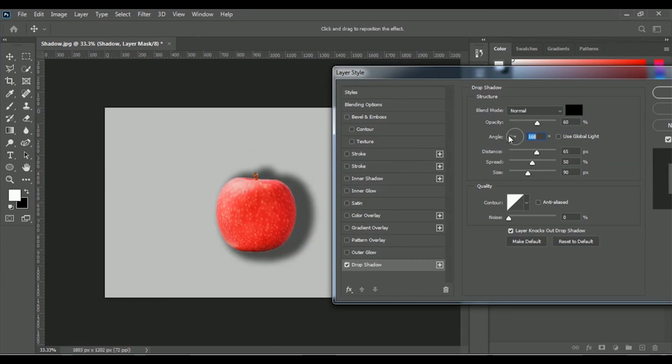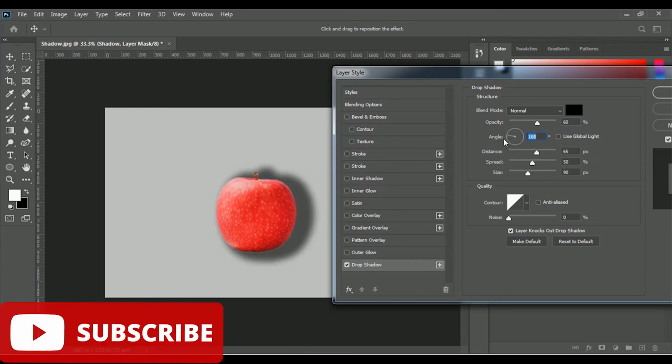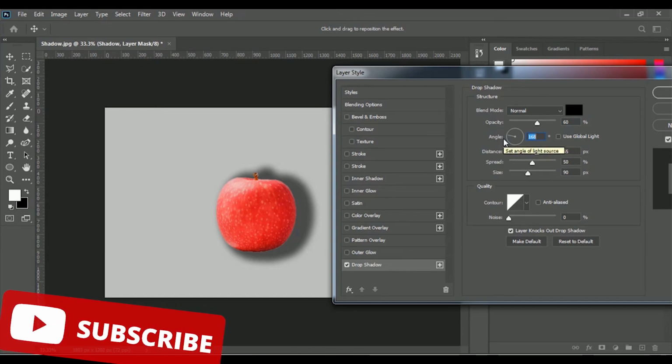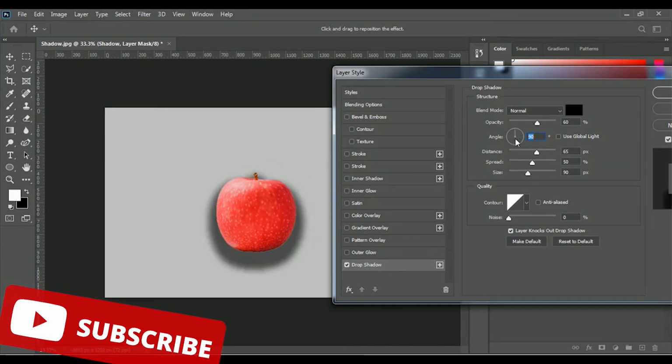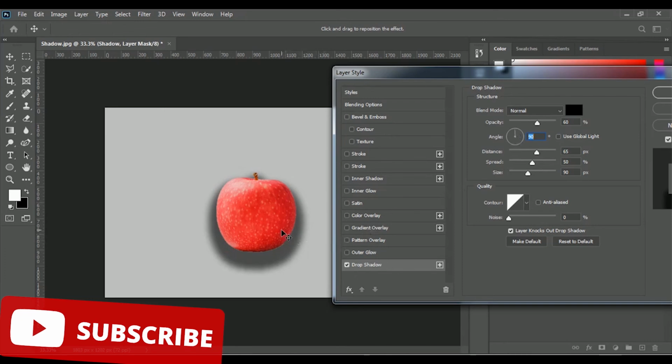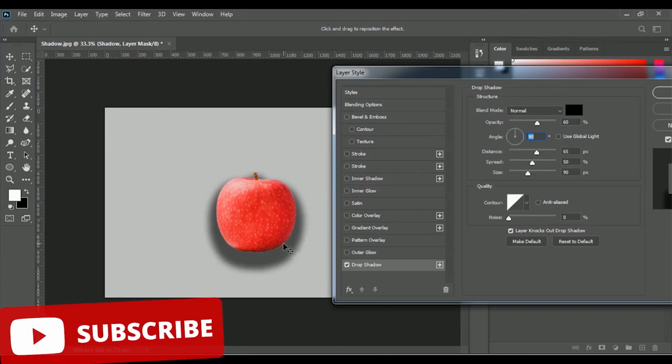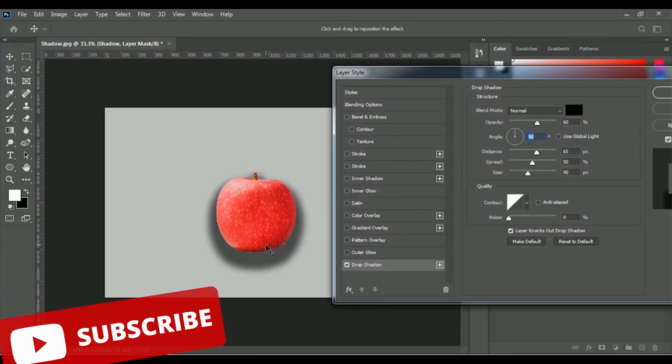Let me go for 168 degree, and we got the angle changed. So let me go for 90 degree once again. So this is how you will change the angle of shadow.